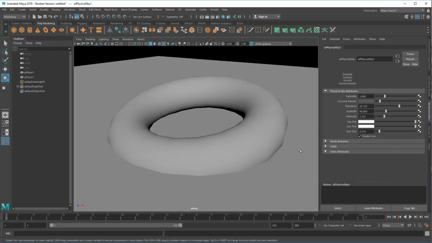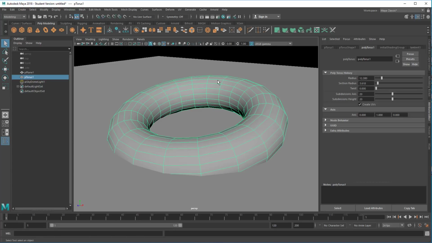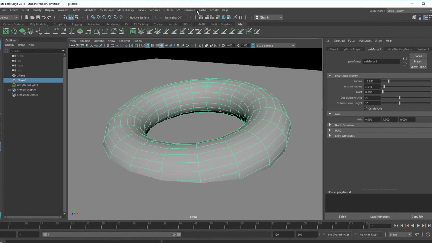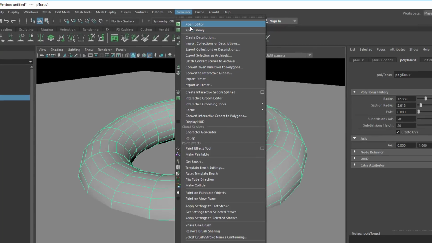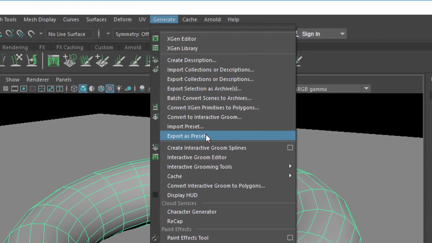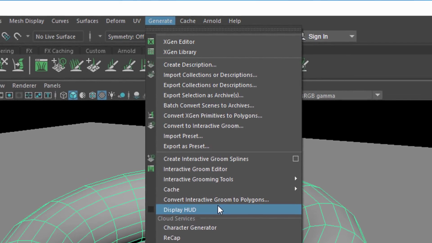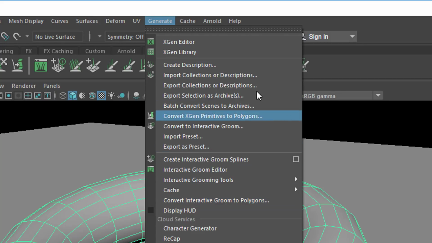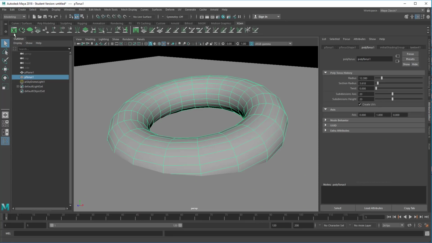But I want to get to xGen, and I pick the torus, and here is xGen. All the menus and most of the options in xGen are here, and we start from the very left. If you don't find it here in the tabs, you find it under modeling, generate, and the whole section here, starting here until, I guess, here. No, groom editor, that's still xGen, so I think until here, it's about xGen.